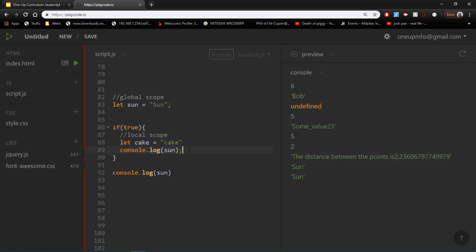All right, sweet. It created a sun, and we have the sun. It logged this is inside, and this is outside. So it runs through the local scope. It creates cake inside of this house, this local scope, and then it logs sun. So we see sun over here, and then we're on the outside scope again. We're going to log sun again. So what if we tried to log cake? Well, let's log cake inside the local scope. We're inside of the house. We can see the cake.